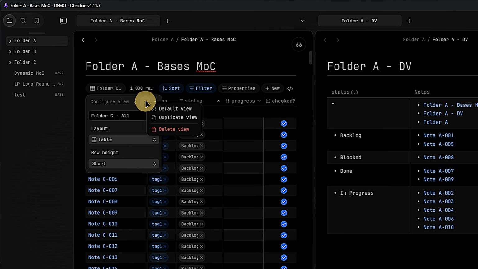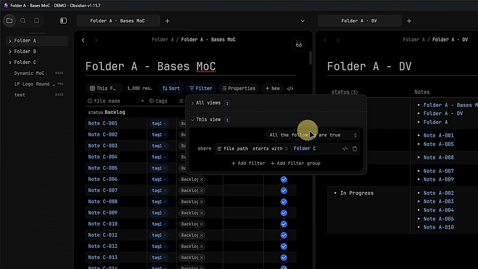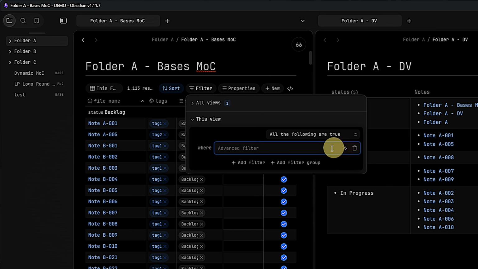For a view that returns results based on the currently active node, we can create a new view. Let's call it this folder. And for the this folder view filter, we switch to advanced filter and enter this little snippet. Now, even if you don't know anything about the bases syntax, you will understand what happens here. The filter looks for all the nodes that are in the same folder as the currently active one.